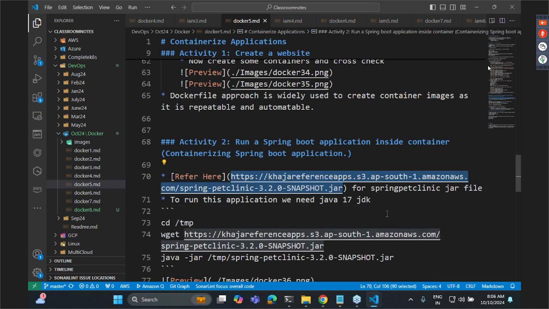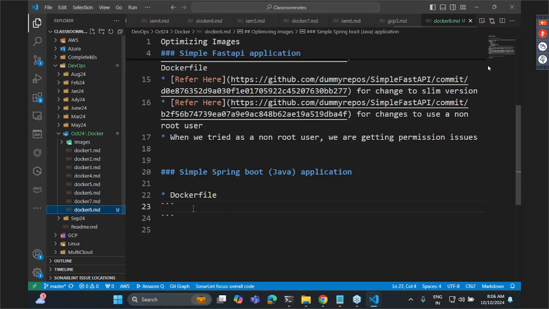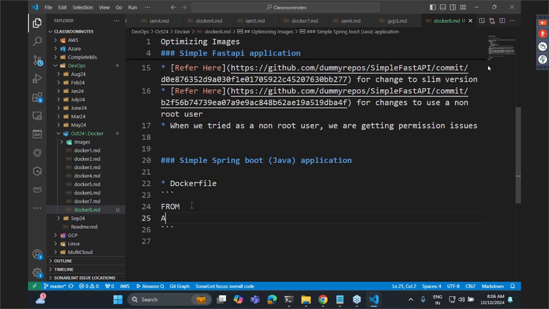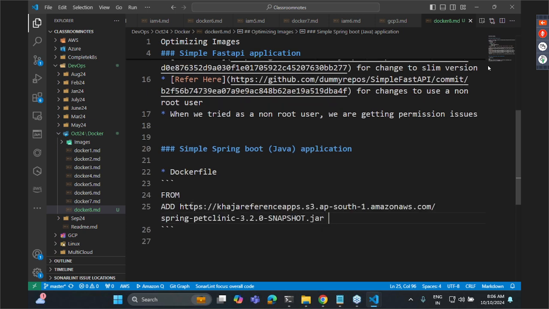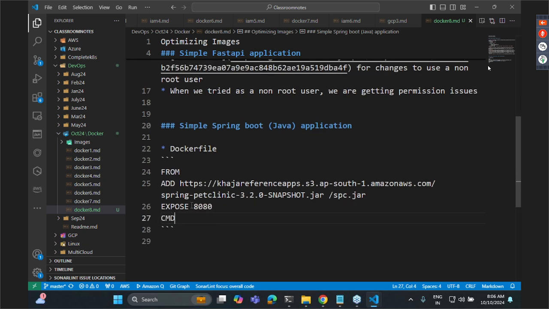Right. So if you remember, our Docker file might have sounded something like this. I'll try to write whatever that Eclipse Tamarin's version is. Add into /spc.jar, expose 8080, cmd java -jar /spc.jar. Do you agree? Is it like this at your end also?